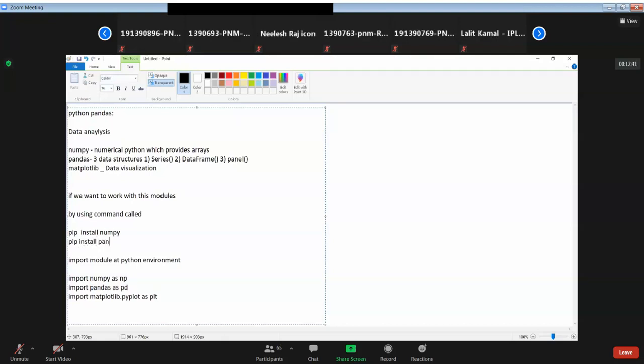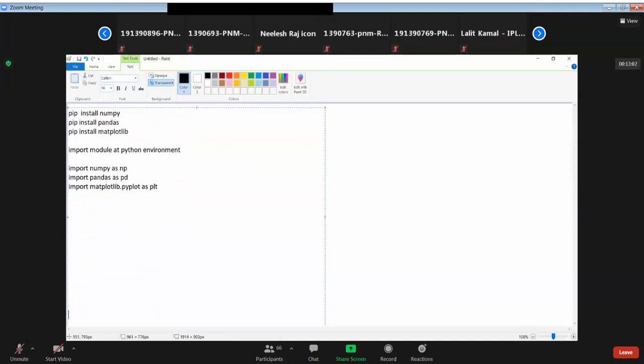If you want to install pandas, you can pip install pandas. And if you want to install matplotlib, pip install matplotlib. These are the three modules you have to install in your Python. After installing the Python software in your system, if you want to work with any one of these modules, compulsorily you have to install those modules. After installing, in every program, you have to import that module if you are using it.